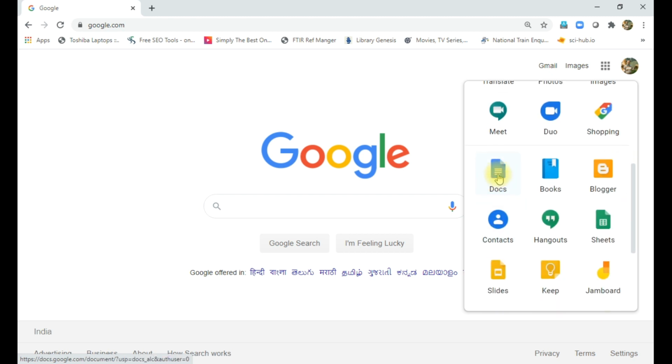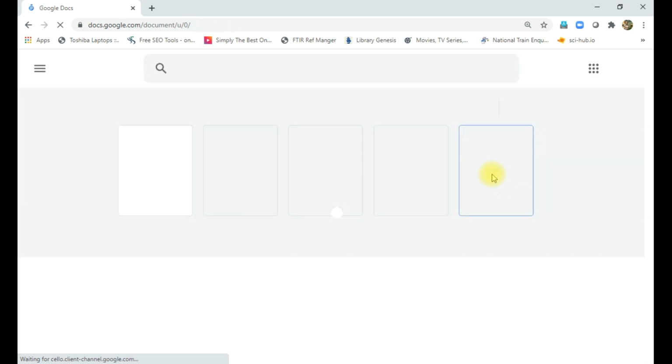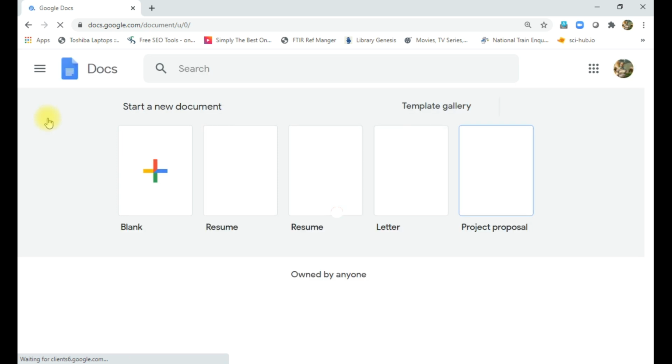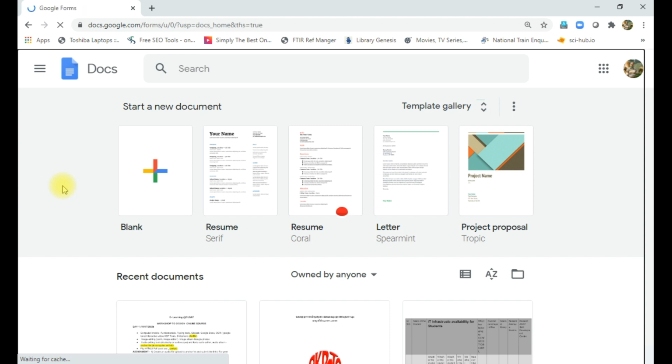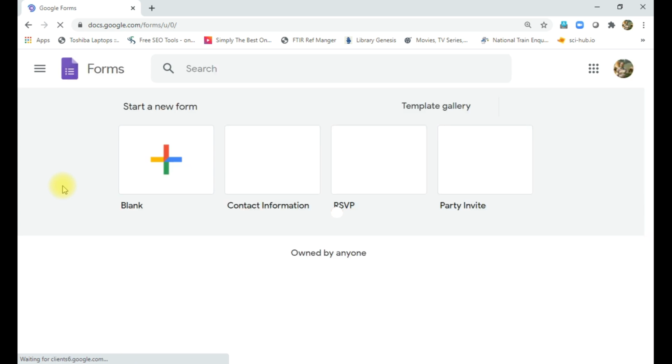Docs. Remember, first of all we should be logged in. Logged into Google, then only you can access this. If we click this one, you will get Docs automatically, because I am already logged in, so it will automatically get into this. Then here you can see Forms. Here you will get Forms. This is one method to access the form.